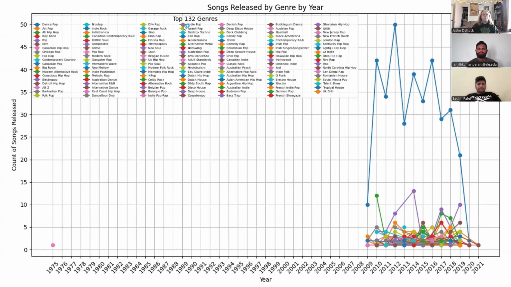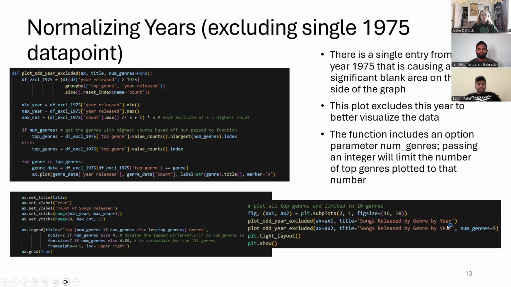This shows that there are 132 top genres in this data set, and it also visualizes the fact that there's one single entry in 1975, and all of the rest are over here from 2009 to 2021. So to fix that, we made a subset of the data that excludes that year, so it only gets ones higher than that.